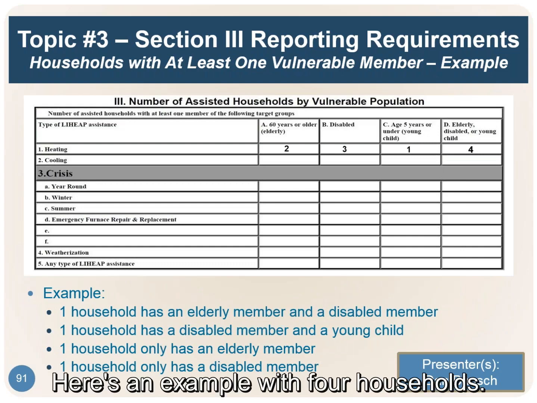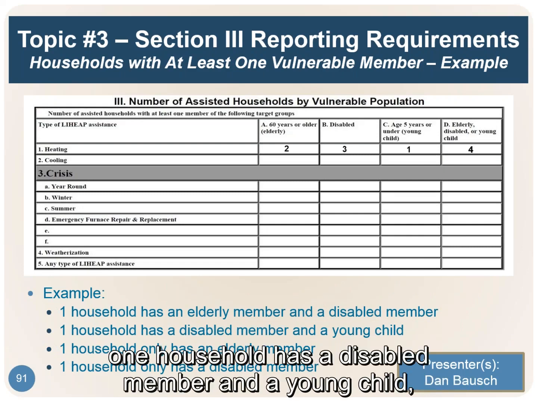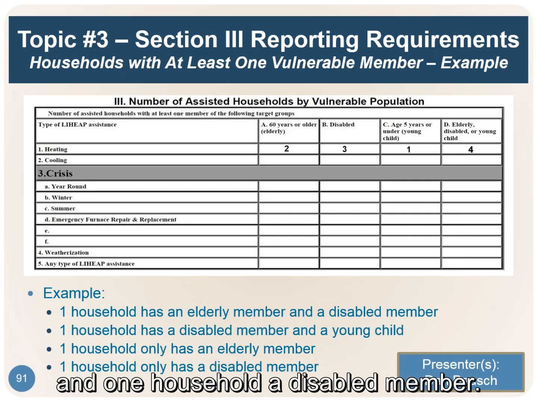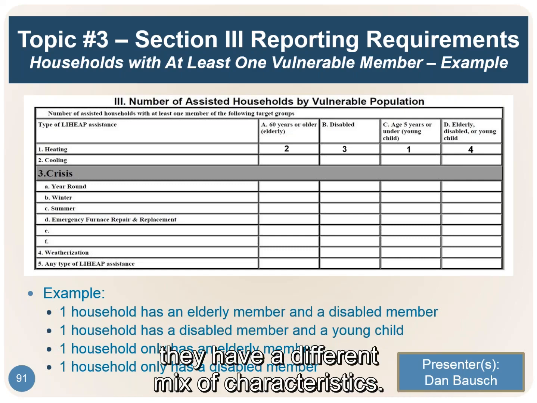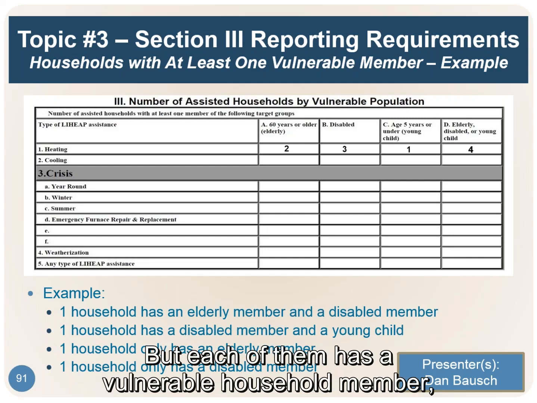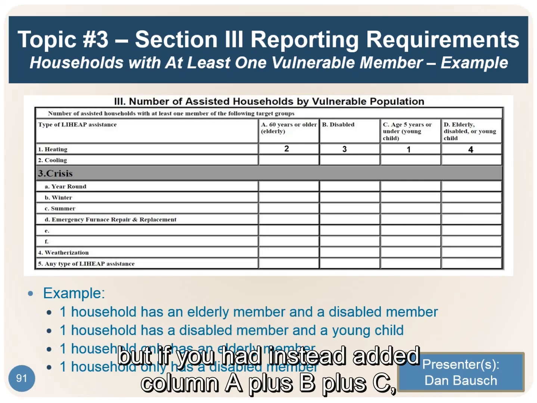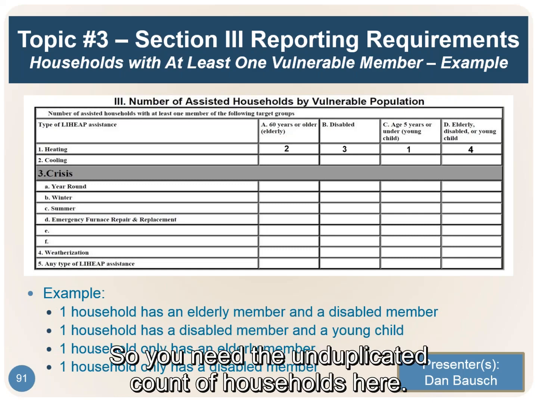Here's an example with 4 households. One household has an elderly member and a disabled member, one household has a disabled member and a young child, one household has an elderly member, and one household has a disabled member. It's 4 different households. They have a different mix of characteristics, but each of them has a vulnerable household member. So you can see in column D, you report 4, but if you had instead added column A plus B plus C, you'd receive 6, and that would be incorrect. So you need the unduplicated count of households here.